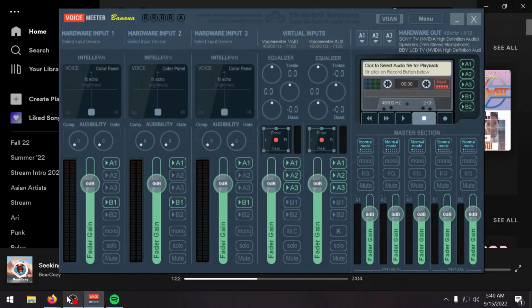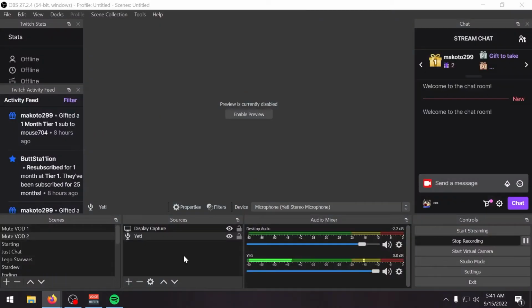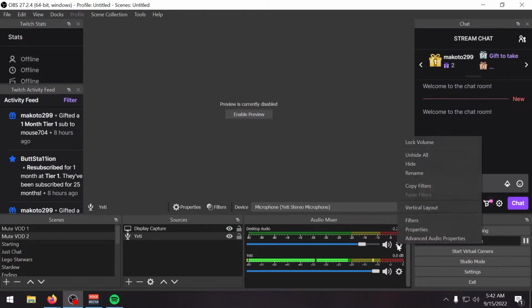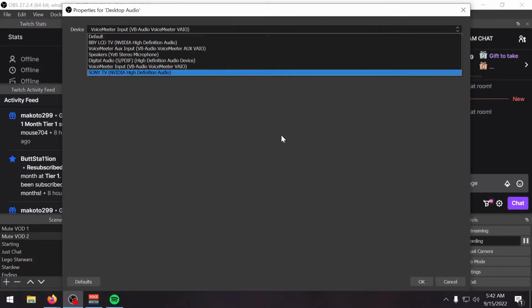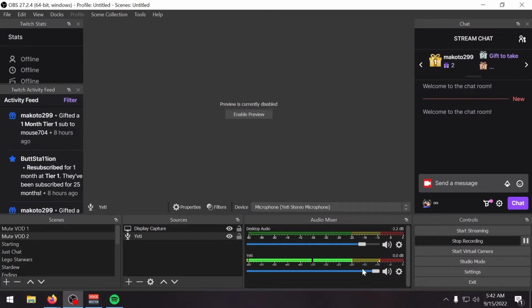Now we got to make sure we set up a second channel for your OBS. So this is OBS. First things first, let's set up your desktop audio and make sure it's Voicemeeter. You don't have to do this step, but I like to make sure we get this part right. So under desktop audio, you should already have a desktop audio in your OBS. Right-click the cog symbol and click properties. And just make sure that it says Voicemeeter input for the device. You can select it. Default is fine. It's probably under default, and it's probably working fine, and sound is probably registering fine, but just in case, make sure it's under Voicemeeter.